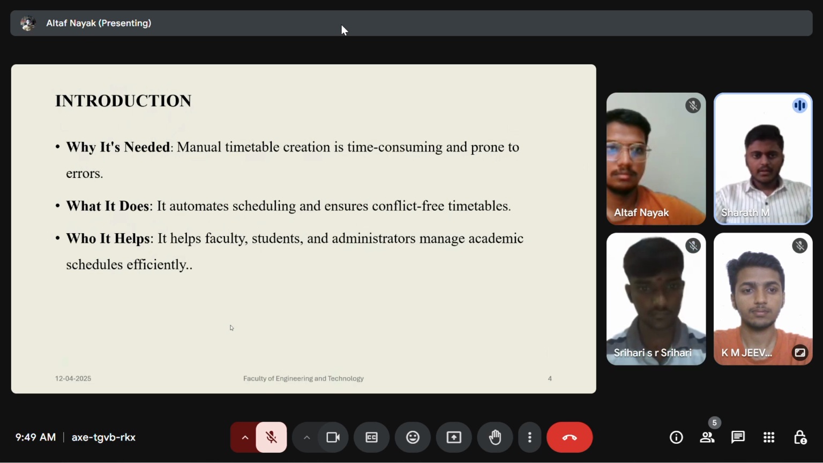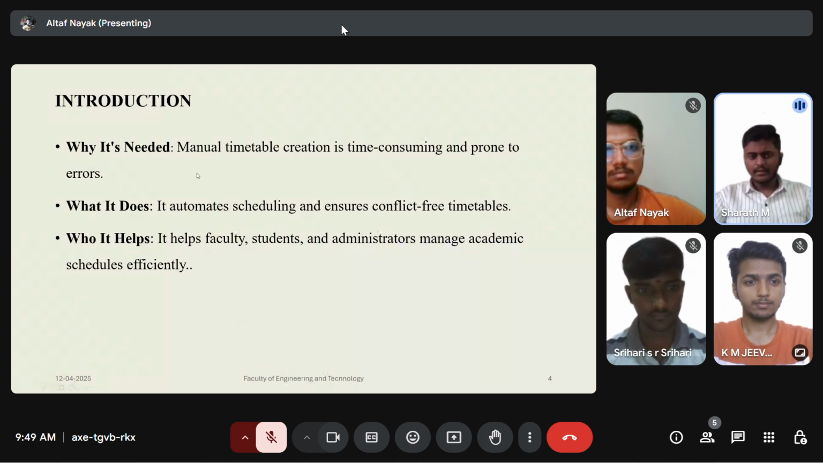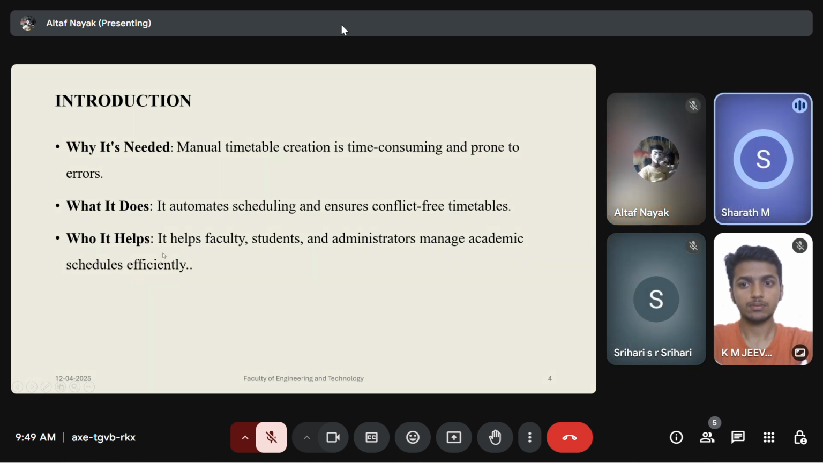Here we can see why the system is needed, what it does, and who it helps. Manual timetable creation is not only tedious but also error prone. Our system automates the entire process, ensuring conflict-free scheduling for institutions. This solution is designed to serve faculty, students and administrators by simplifying academic schedule management. These are the abstract and the introduction. Next, my friend Altaf will continue from the problem statement.